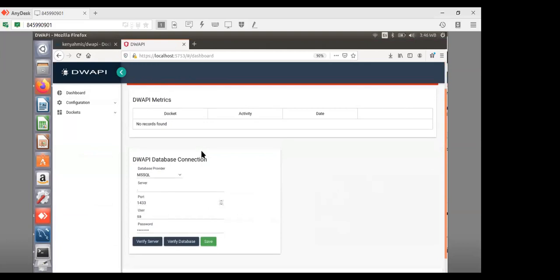I need you guys to remember this, that we are going to connect to two databases. The first one, the application needs to connect to its own database. After it has created the DWAPI database, it needs to connect to it. Once that is done, we are also going to connect, the application needs to connect to the EMR database where it's getting the data from.